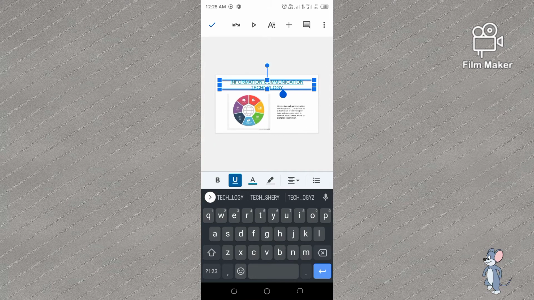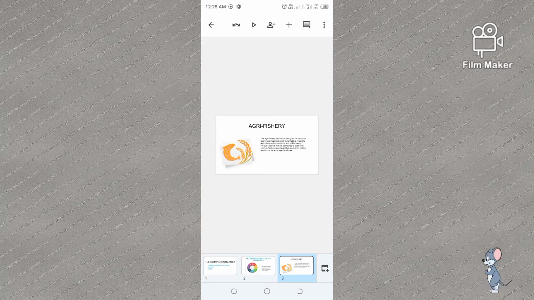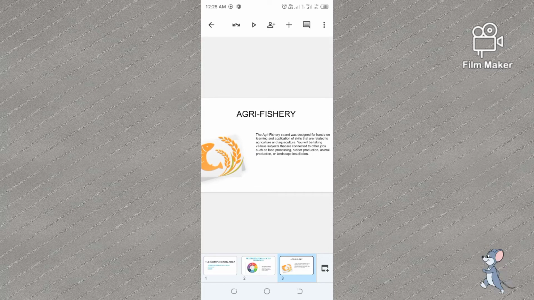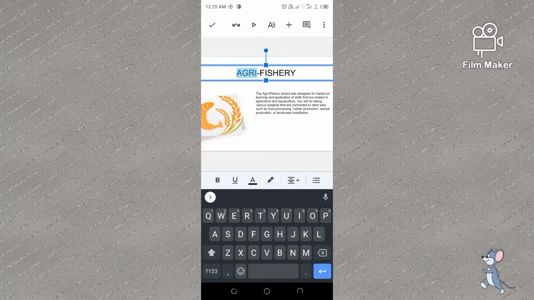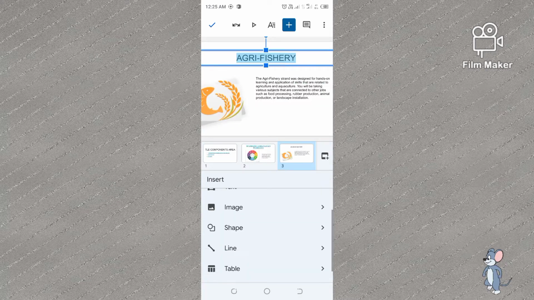Now you are done adding the website link for the data of information communication technology. And now I'm going to add a website link for the agri-fishery data on slide number 3. To do that, first highlight the agri-fishery data, look for the plus icon at the upper side, select it, and look for the link option and select it.